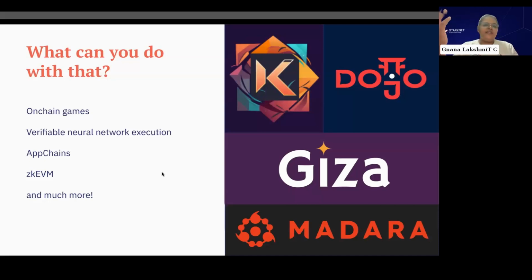Okay, so then what can you do with all that you learned? That is Starknet smart contracts. You can build on-chain games. You can work on things like Giza, which is verifiable neural network execution. Please don't ask me what this does because I have no clue. I have some ML background, but I don't know what is happening at the intersection of ML and blockchain. But whatever is happening, it's really cool cutting edge stuff.